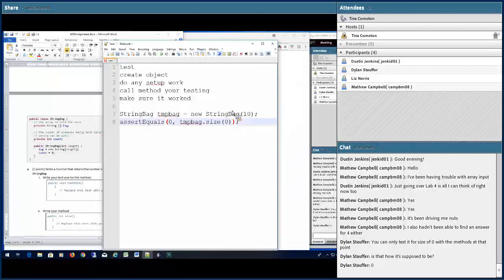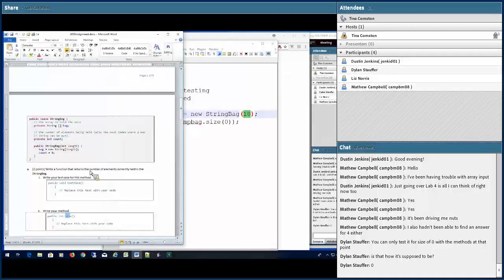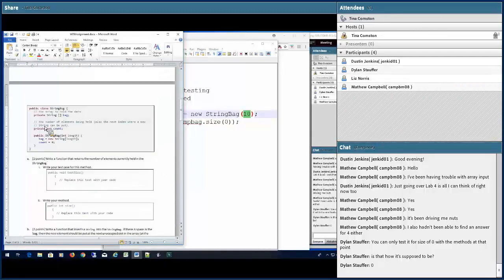It's really tempting to say that what you're returning is 10, but that's not what this is asking. Return the number of elements currently held in the string bag. It's not asking how many elements could be held, which would be 10. It's asking how many are actually there. And because we haven't added anything, there are no elements there. Remember, this count variable is supposed to tell you how many elements there are.